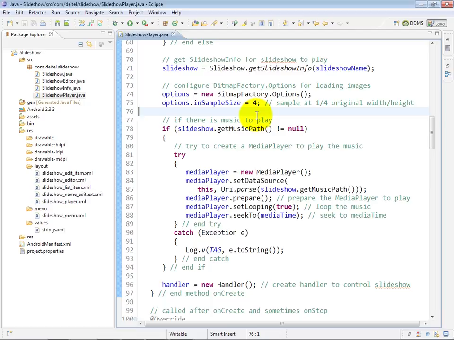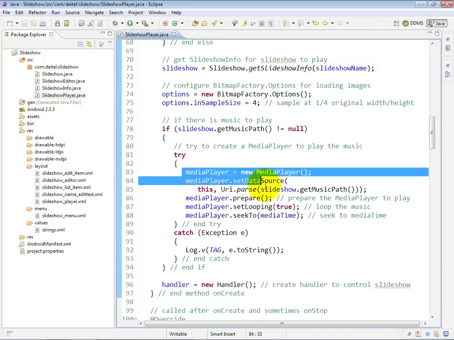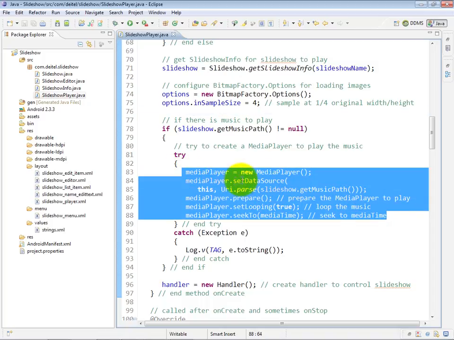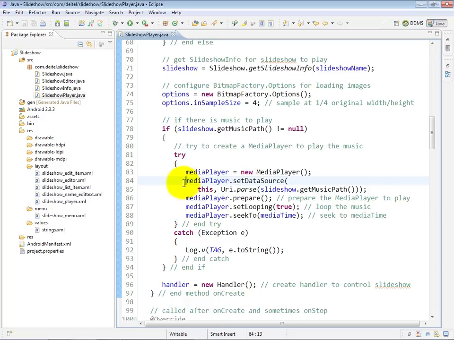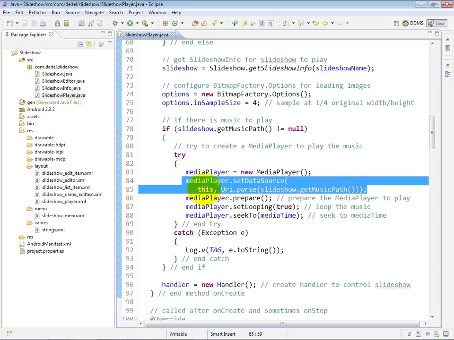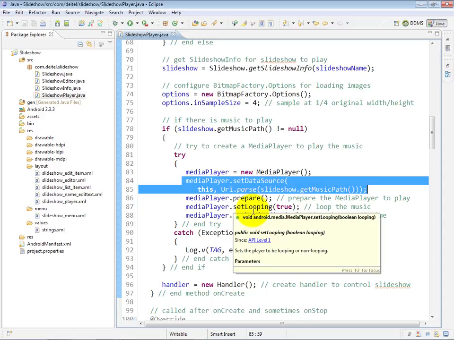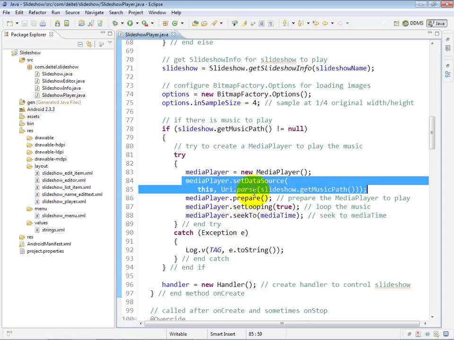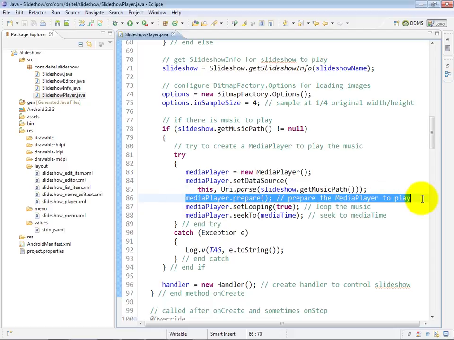In our case, we're just setting it to 4 explicitly here, but this is another way that you could potentially enhance this app. And then the last thing that we're doing here is at line 78 through 94, we check to make sure that there is music associated with the slideshow, and if so, we set up the media player for that music by creating a new media player, setting its data source using the context, which is the activity in which we're playing the media, and the location of the music as a URI.